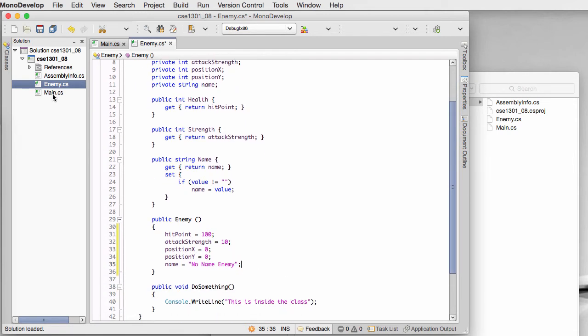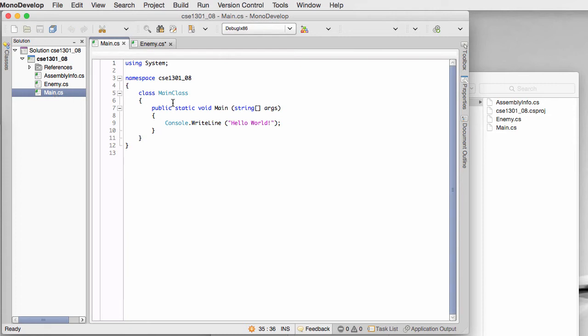Okay, so if I go into my main class, let's jump into this. Let's get rid of our hello world, and finally we can create an enemy. Let's call it E1, and I'd like to instantiate it. So right now E1 is a reference to a place in memory that will be able to hold an enemy, but right now E1 is not pointing to anything.